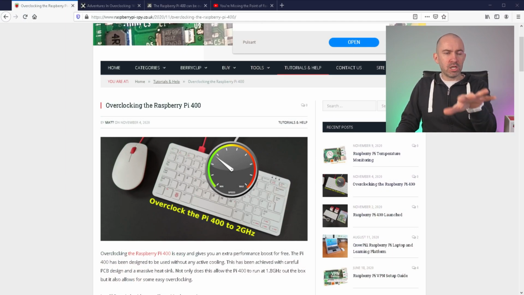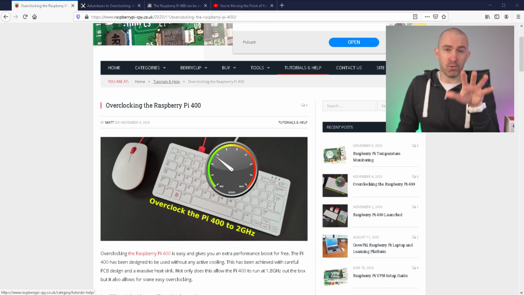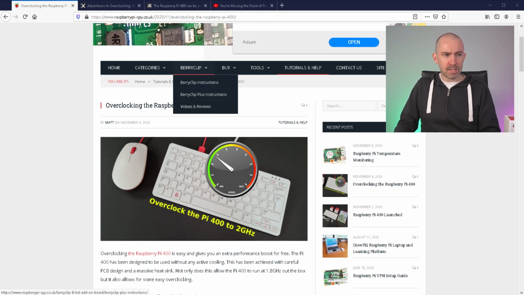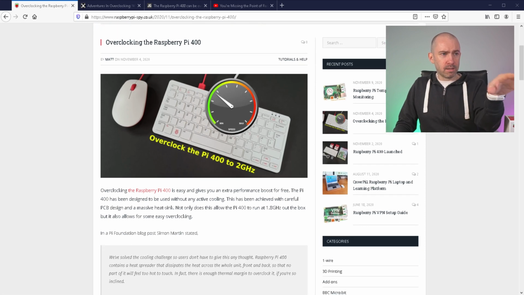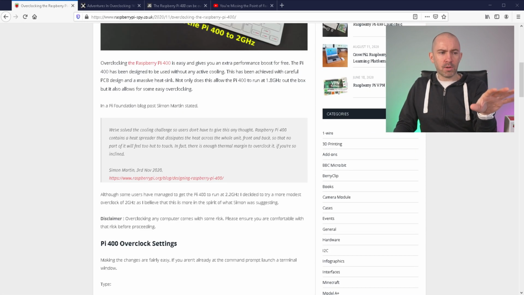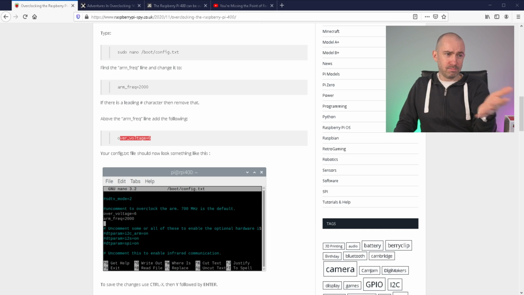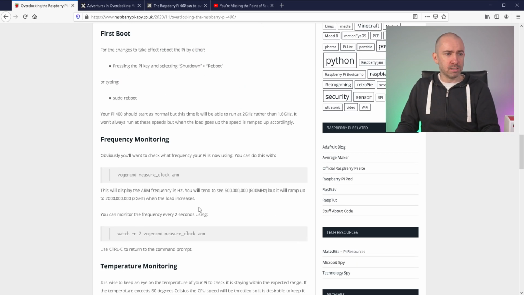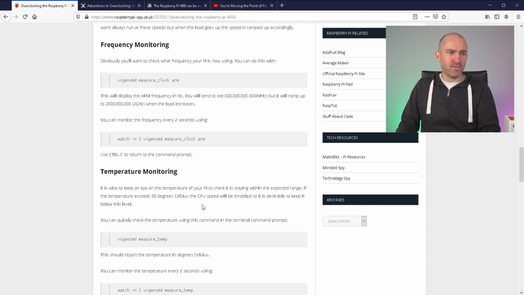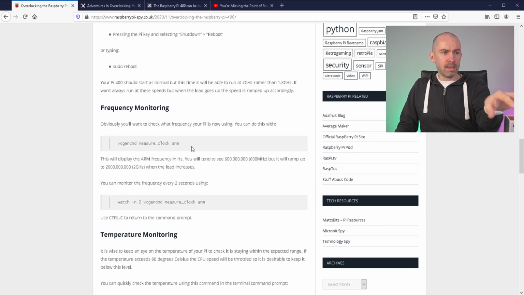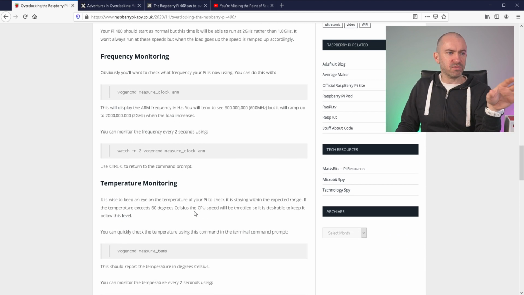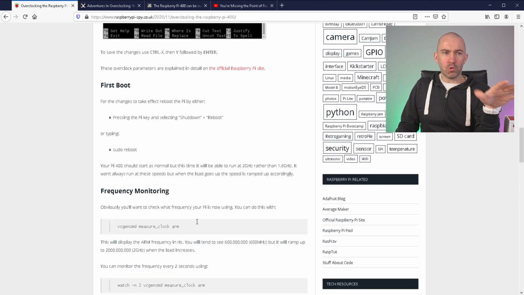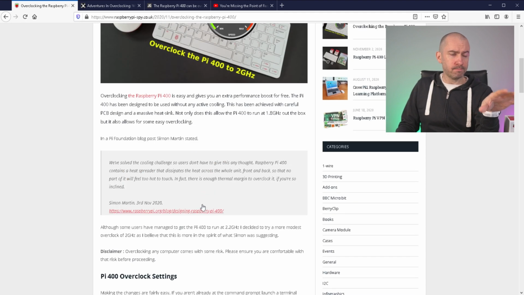So I want to share with you a couple of tutorials, and I'll link to all three of these articles down below in the description area. This one on Raspberry Pi Spy is probably the easiest one to follow as far as actually making modifications and showing you the exact process. So this is probably the one to follow. There's some good commands here as well, as far as frequency monitoring, temperature monitoring, etc., showing you how to do it all. This is a really good tutorial.